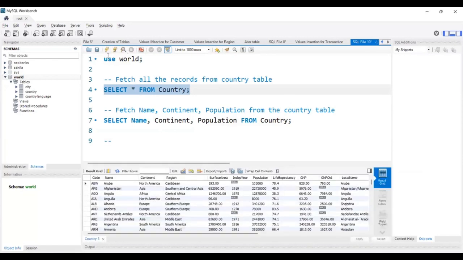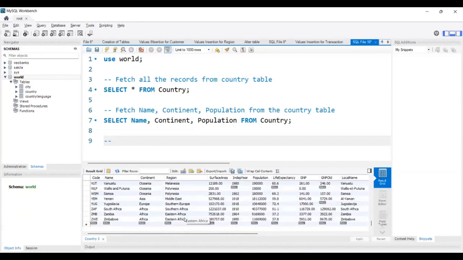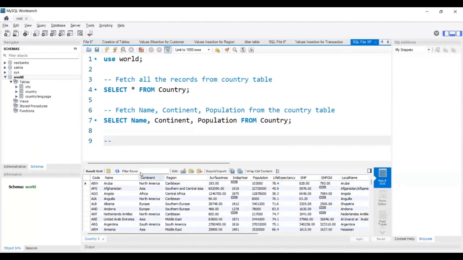I'll show you one more thing here. Next, I want to see the unique names of continents or regions. For now, we have a lot of regions: Caribbean, Central Africa, Southern Europe, Middle East. Multiple things are coming, but I want to check how many unique regions there are.